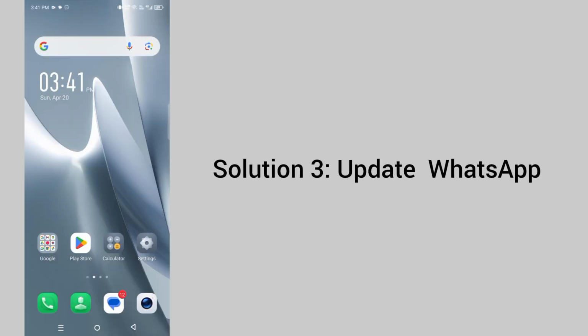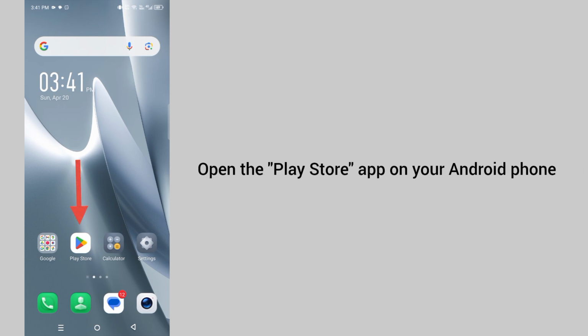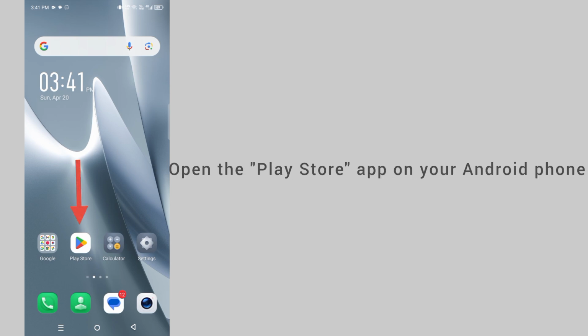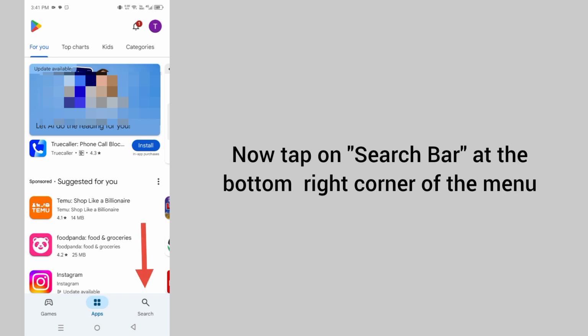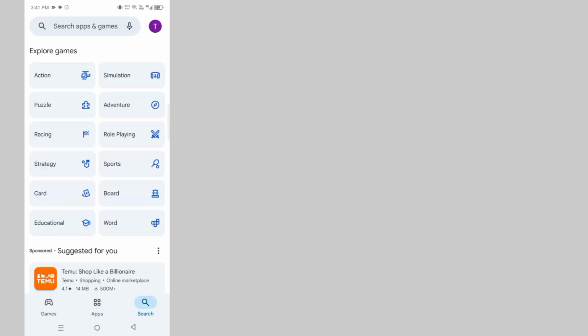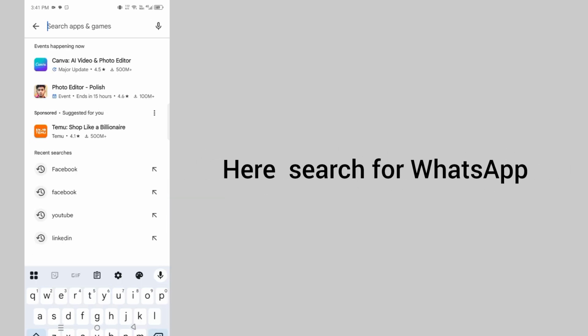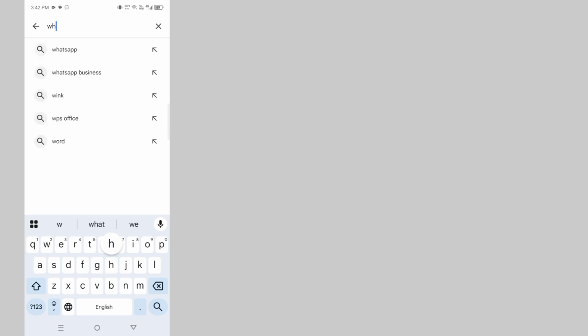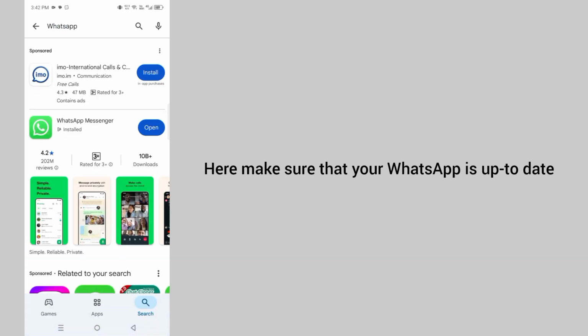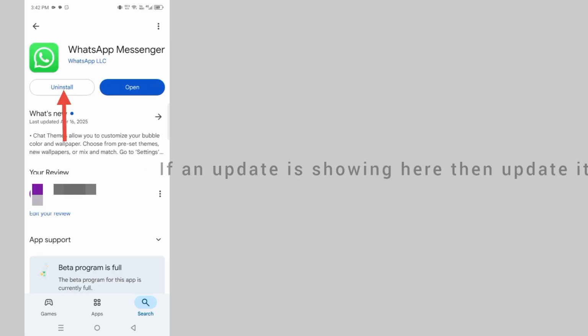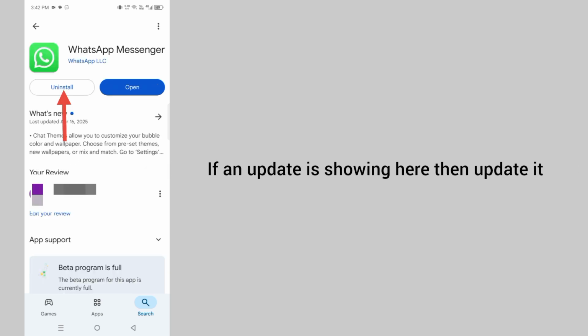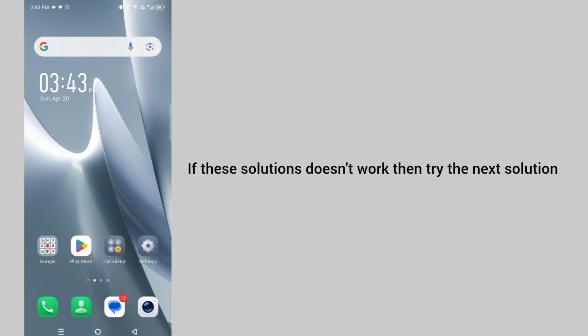Solution 3. Update WhatsApp. For that, open the Play Store app on your Android phone. Now tap on search bar at the bottom right corner of the menu. Here search for WhatsApp. Here make sure that your WhatsApp is up to date. If an update is showing here, then update it. If this solution doesn't work, then try the next solution.